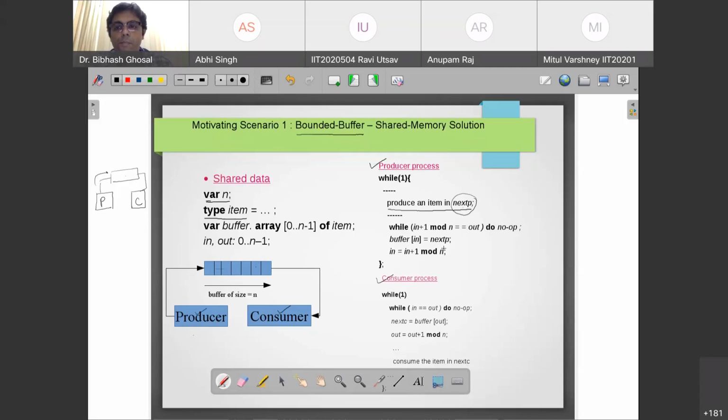Anyone? What are the two things the producer is going to do? What should a producer process check? If the buffer is full, it should not produce anything. Correct. So the requirement of this particular producer is that if the buffer is full, it cannot produce any item. It should not produce any item. Why? Because if it produces an item after the buffer is full, that item will not have a place to be kept and that item will be lost.